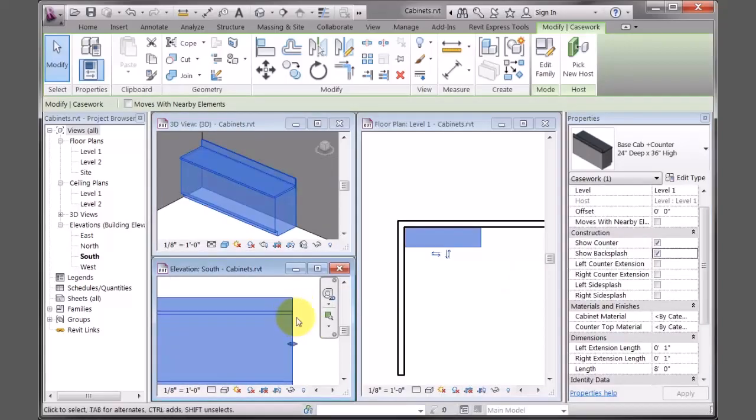If you take a closer look at the elevation view, sometimes you'll want the counter to overhang a little bit past the end. So we have parameters for that. We have a left and right counter extension. I'll click on that checkbox to turn on the right counter extension, and you can see that happen in the plan, 3D, and elevation view. And the counter extension lengths are also instance parameters right down here.